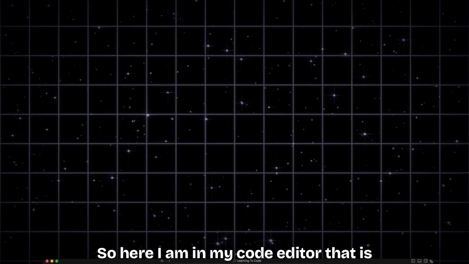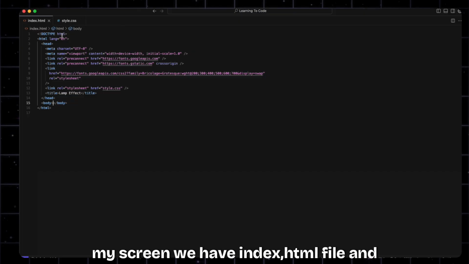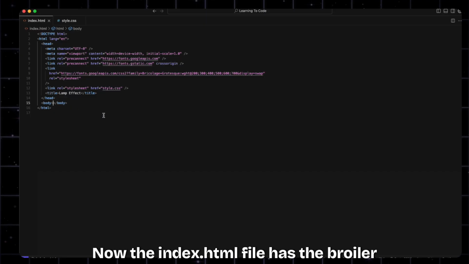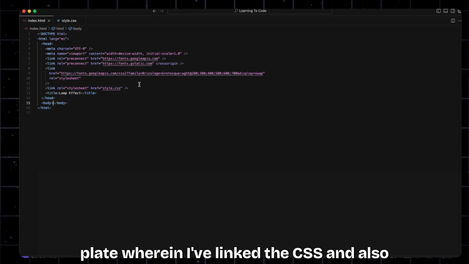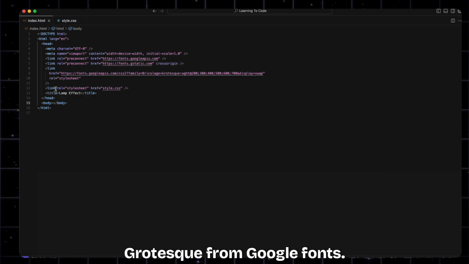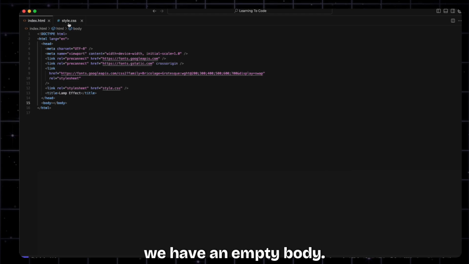So here I am in my code editor, that is Cursor, and on my screen, we have the index.html file and style.css. Now, the index.html file has the boilerplate wherein I've linked the CSS, and also I've added the font family of Bricolage Grotesque from Google Fonts. I've set the title as lamp effect, and then we have an empty body.